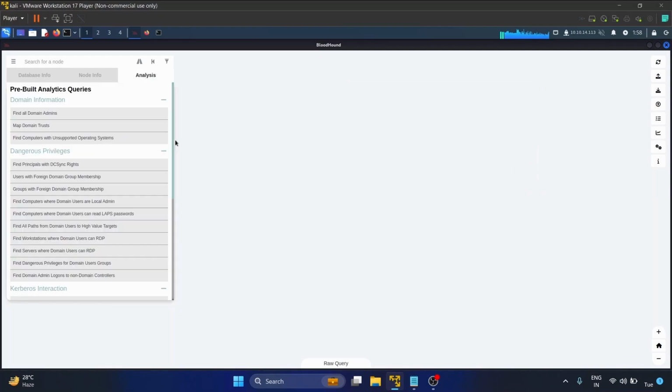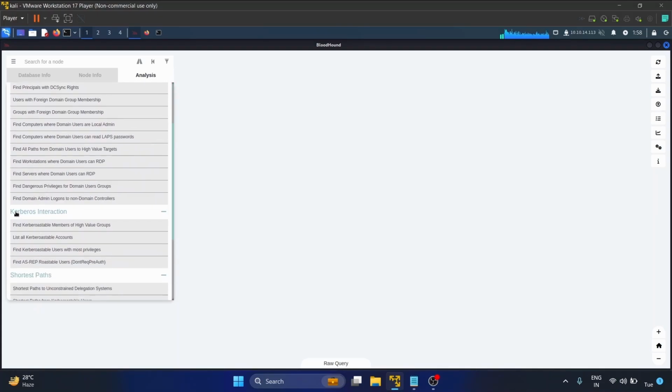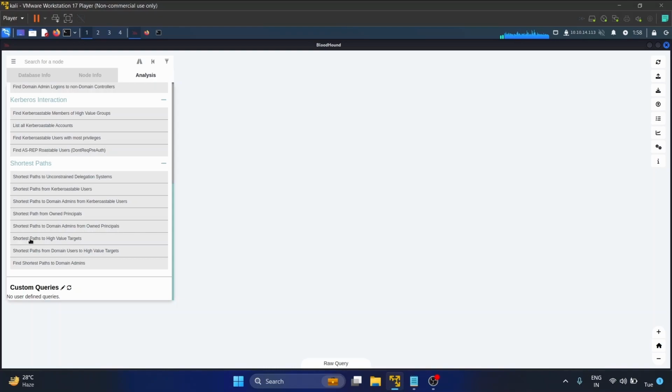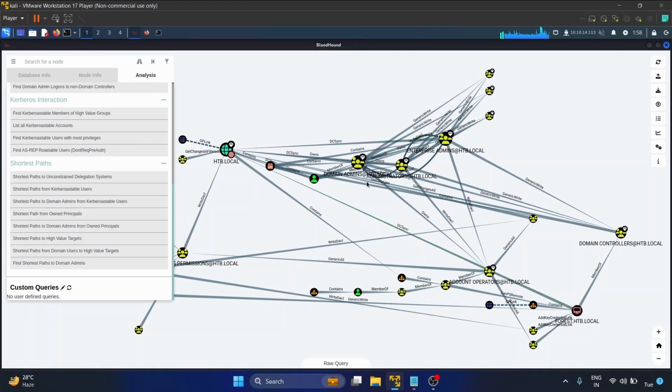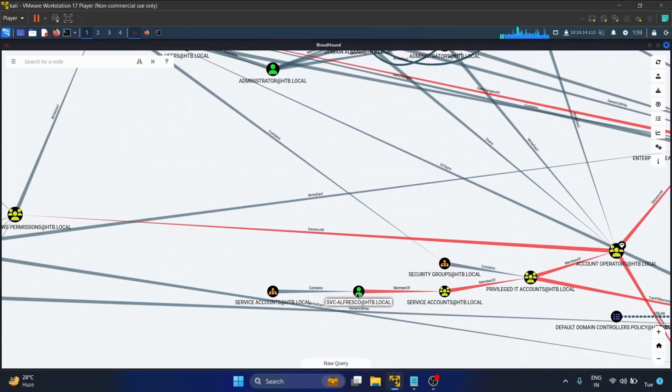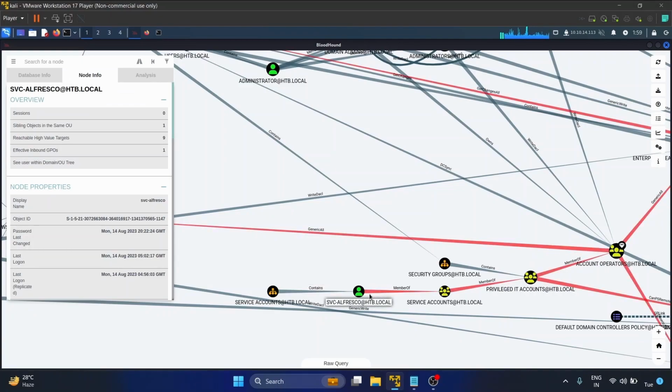Now we can click on this analysis and you will see different analytical queries here, like for Kerberos interaction, shortest path. So we have to select this query, that is shortest path to high level targets, and htb.local, we have to click on that, and it will give you the visualization of this AD. Okay, now we have this alfresco user. You guys can zoom it as well.